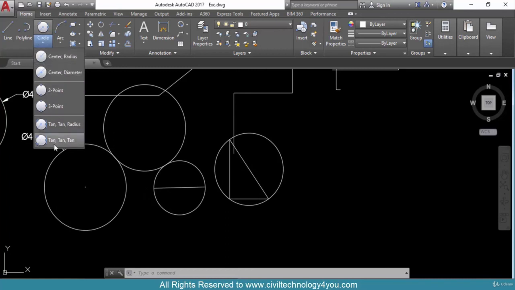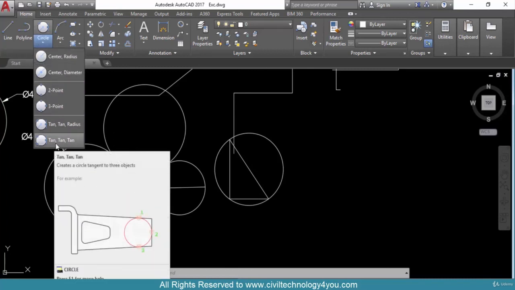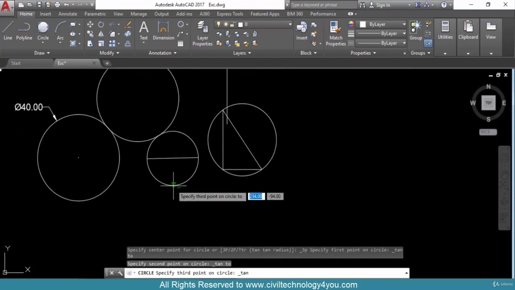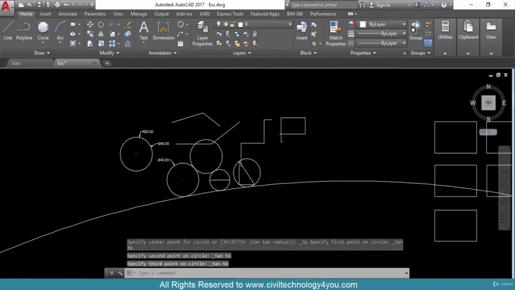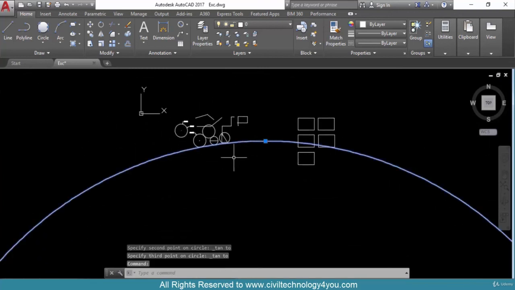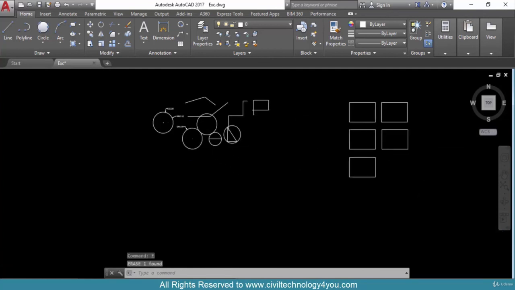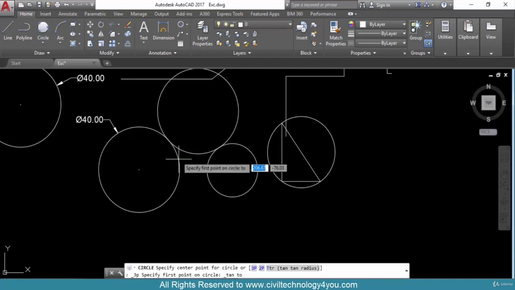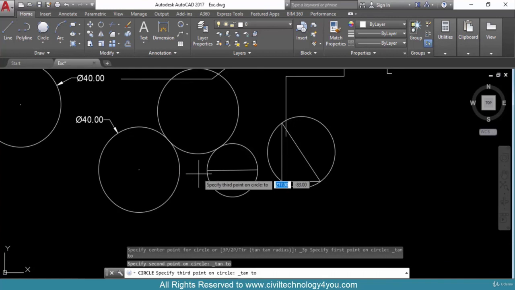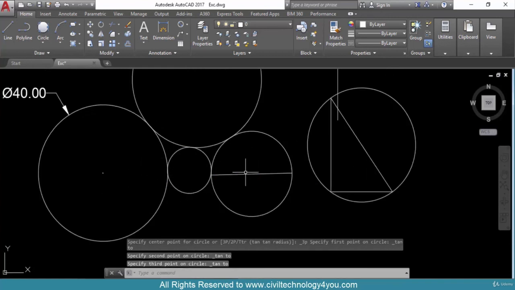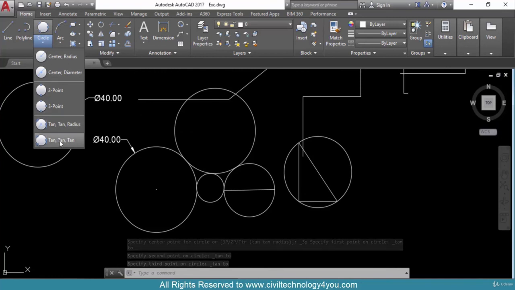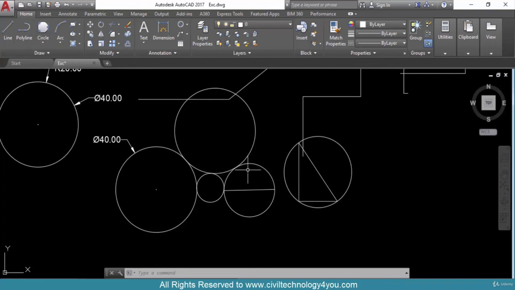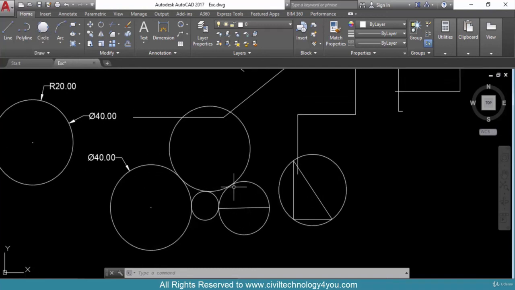Now again one more option is here. For example, tangent, tangent and tangent. It means it will touch three tangents. Okay, so I will click here. I will just give first point, second point and third point. Now it is touching all of three circles. Okay, that's what it means. Now again, if I want to just give here, for example, tangent, so I will go here tangent, I will give first, second and third. Okay, now it is touching all of three. So that is what it means in tangent, tangent and tangent, and tangent, tangent and radius means that it is going to touch two objects, and we will give also the radius of the circle.